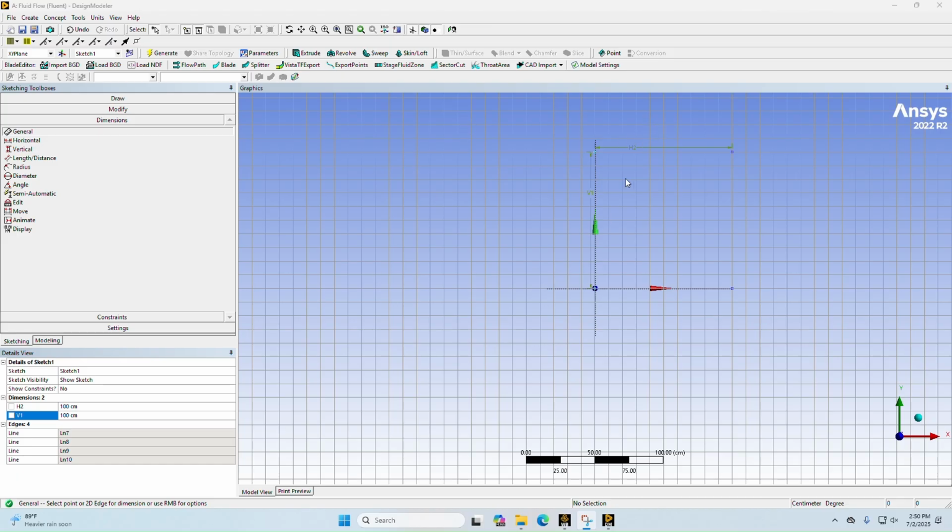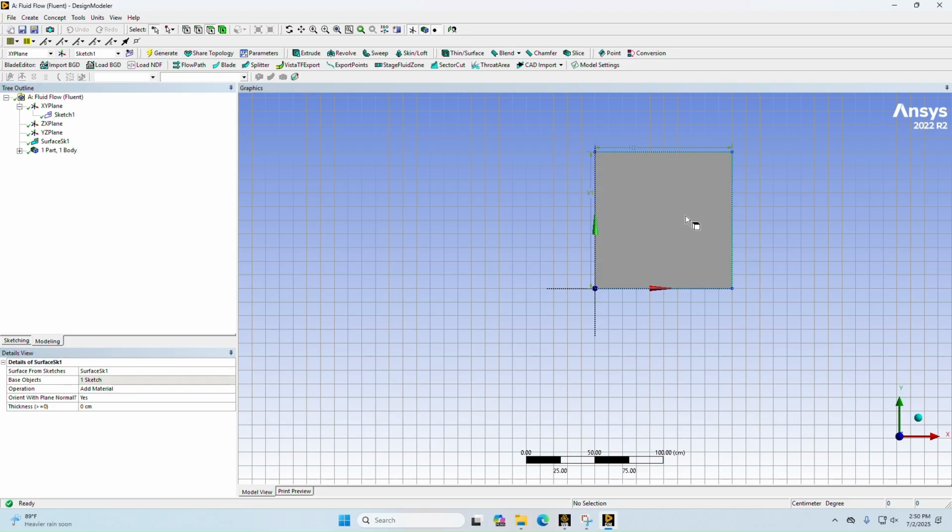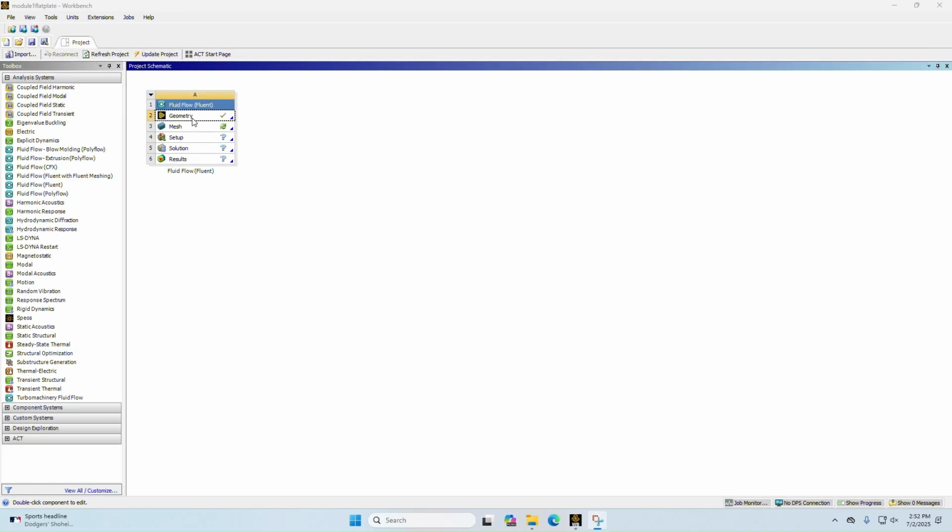So now we're going to create a surface from our sketch here. We're going to go to Concept and then Surface from Sketches. Make sure our sketch is selected, and then click on Apply, and then Generate. So this is our surface here. And that's pretty much it for our geometry. So we can go ahead and exit this, and we can see here that our geometry is checked off, and we can now work on our mesh.